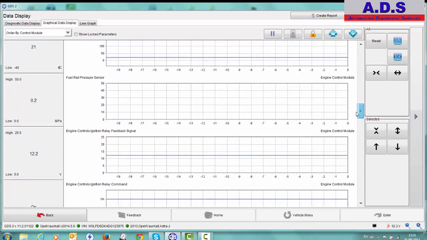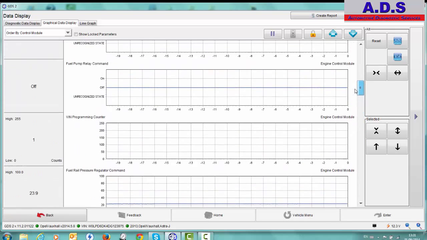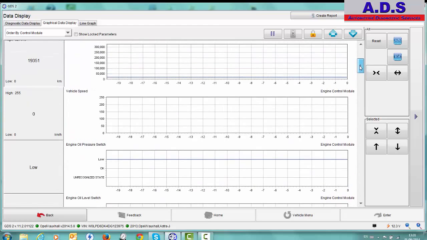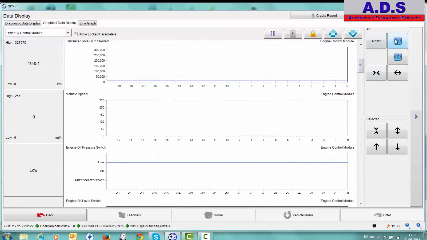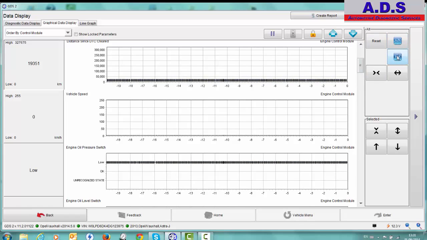Or if you want to just pick one reading, to focus on one reading, there's loads of different things we can do here. With the display, we can change the background. We can show the different types of lines. Let's just start the car.